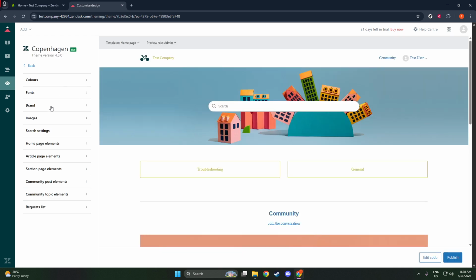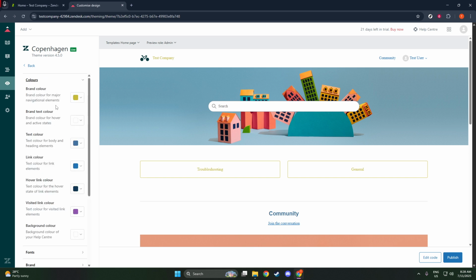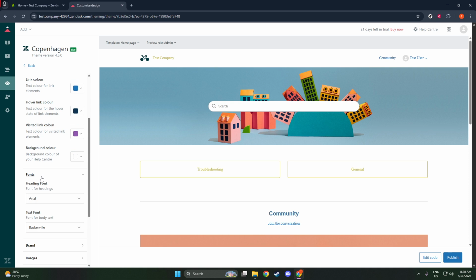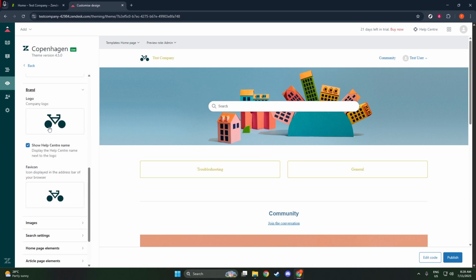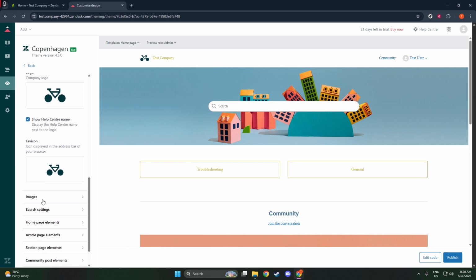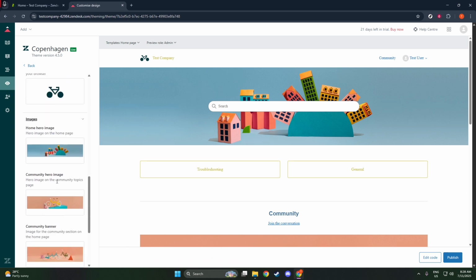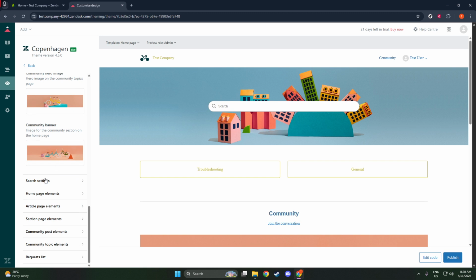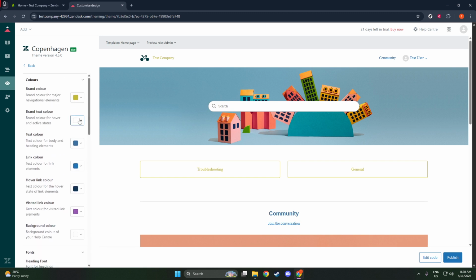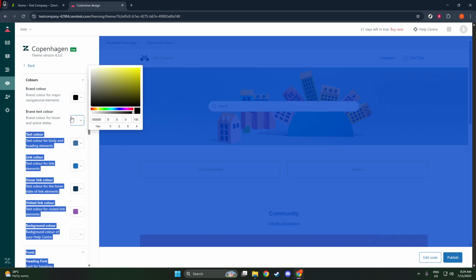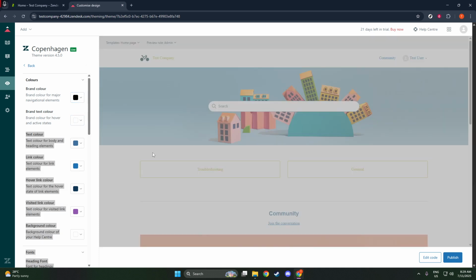Next, take advantage of the option to upload your logo and favicon. These visual elements are crucial as they immediately communicate your brand's identity to your users. Ensuring your logo is prominently displayed not only makes your Help Center look professional, but also helps in instilling trust. You'll also have the opportunity to select your brand colors. Choose colors that align with your brand palette to maintain a consistent look and feel across all your platforms. Remember, consistency is key to brand recognition and user familiarity.